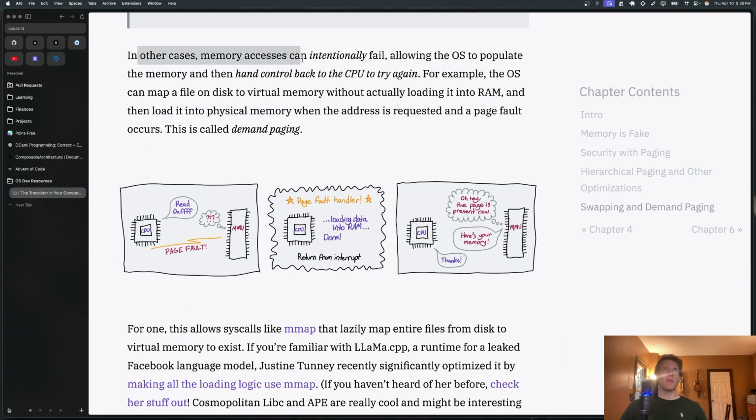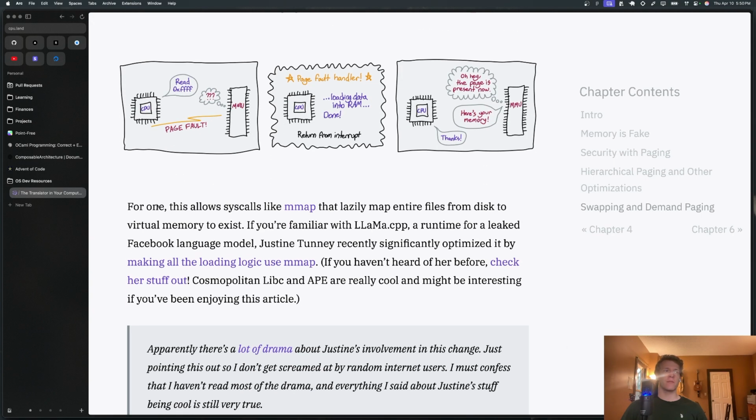In other cases, memory access can intentionally fail, allowing the OS to populate the memory and then hand control back to the CPU to try again. For example, the OS can map a file on disk to virtual memory without actually loading it into RAM, and then load it into physical memory when the address is requested and a page fault occurs. This is called demand paging.